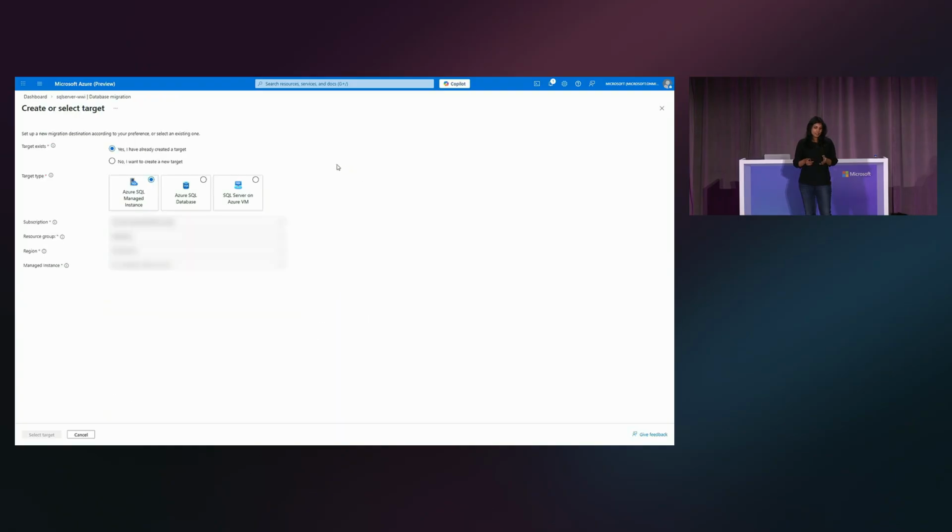So here we select our target. We can pick an existing managed instance or create a new one. Let's create a new one in this case.